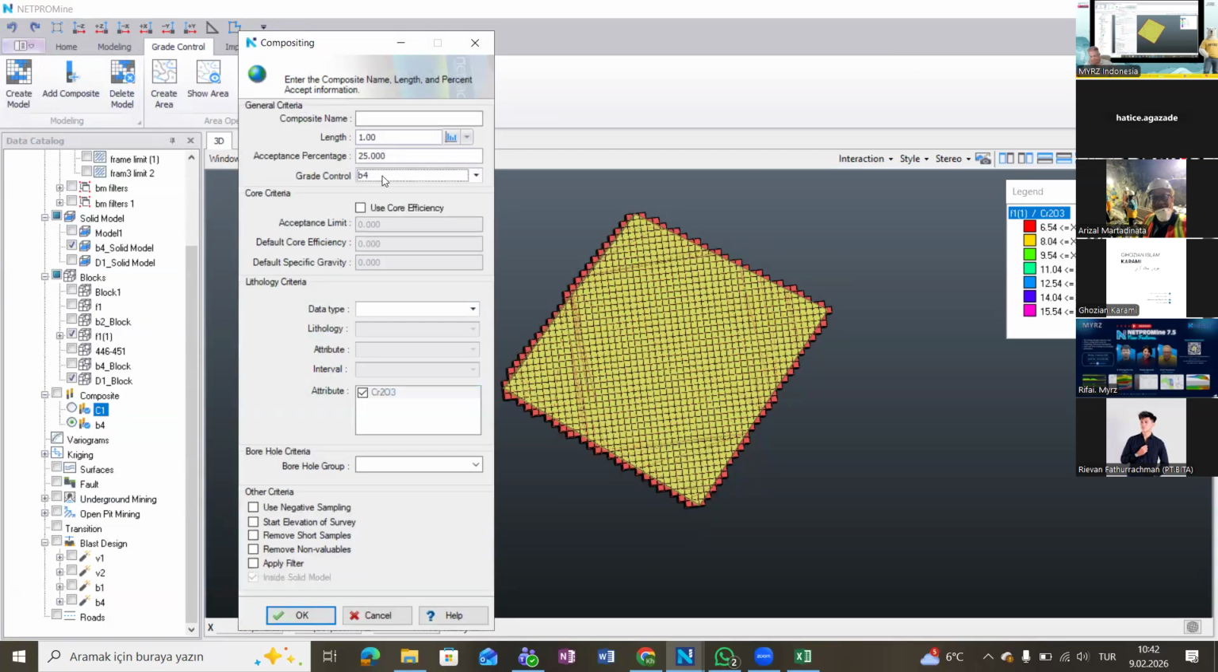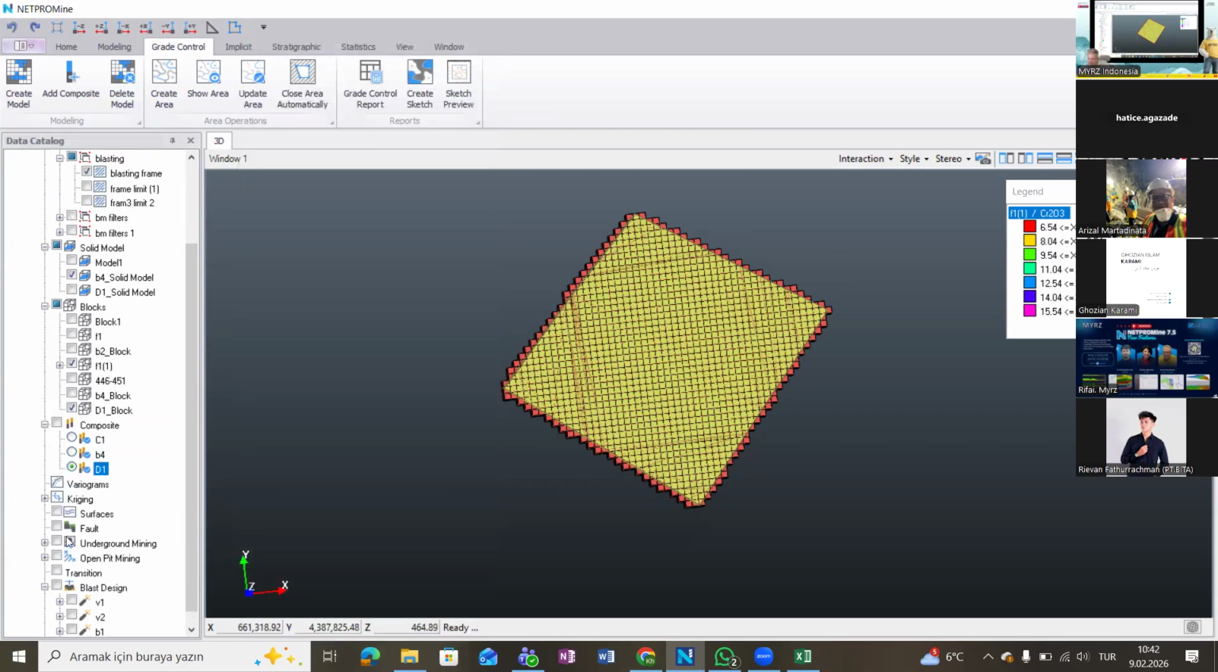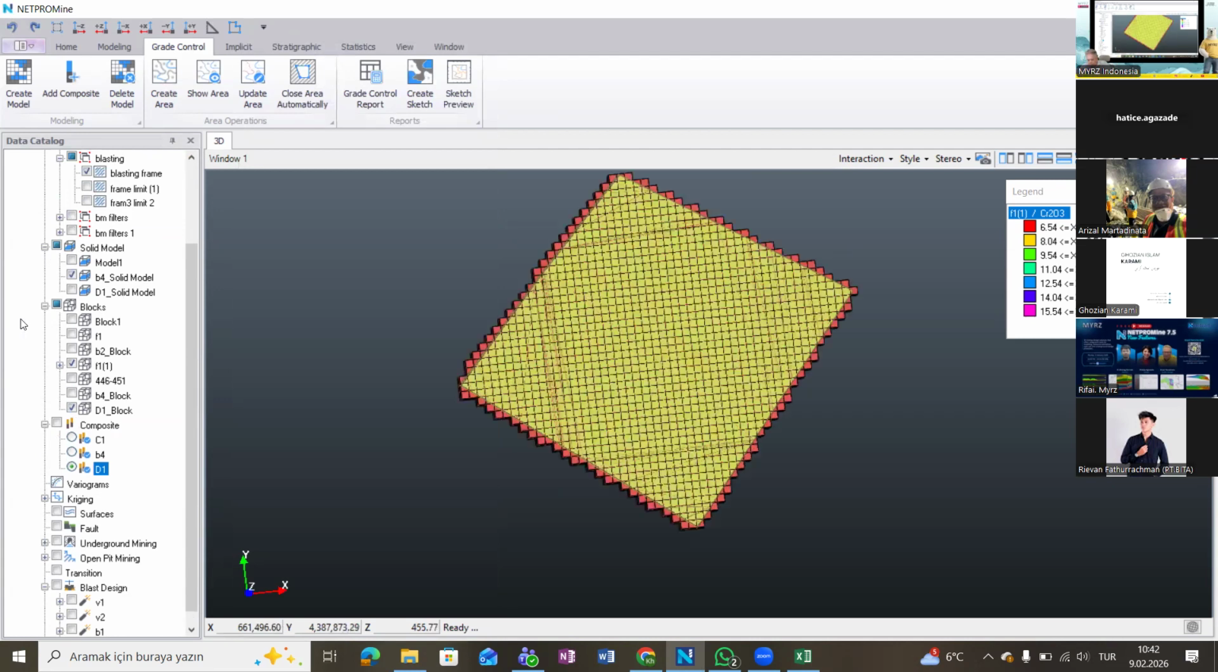And before, I'm choosing as a grade control pattern, because I've already exported, imported, sorry, from the desktop the analysis part. And let's assume it's D1. You can use the core efficiency, you can make a constant, you can change the data type here, but in this case it automatically shows your attributes, and other features are the same. By clicking OK, you're saving your composite analysis.